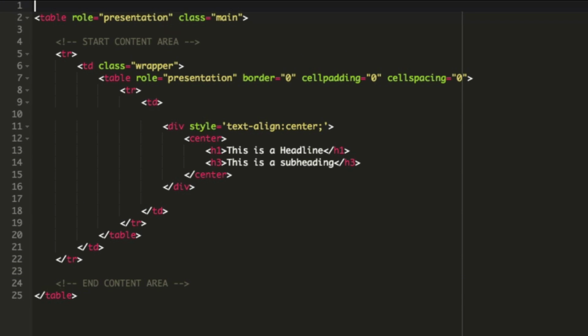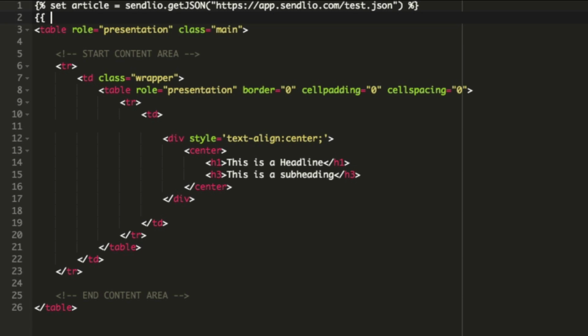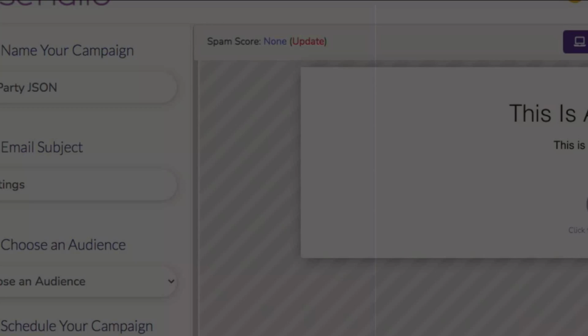So let's go ahead and pull in our data. To start with, we're going to set an article variable. I've got some blog article data hosted on the Synlio server that I'm going to use for this example. So we'll set the variable article equal to synlio.getJSON, and then we're going to pass in our URL. Okay, now to see what we're working with, let's call synlio.dump, and we'll pass in article.